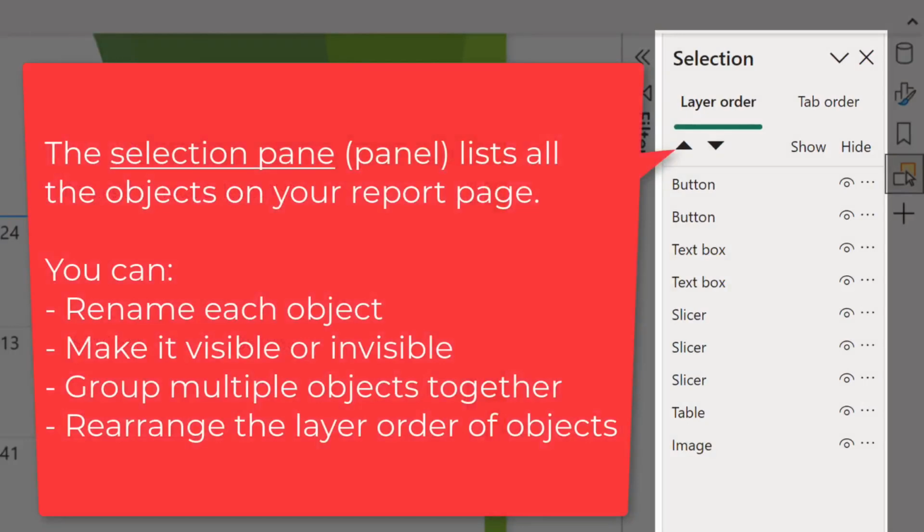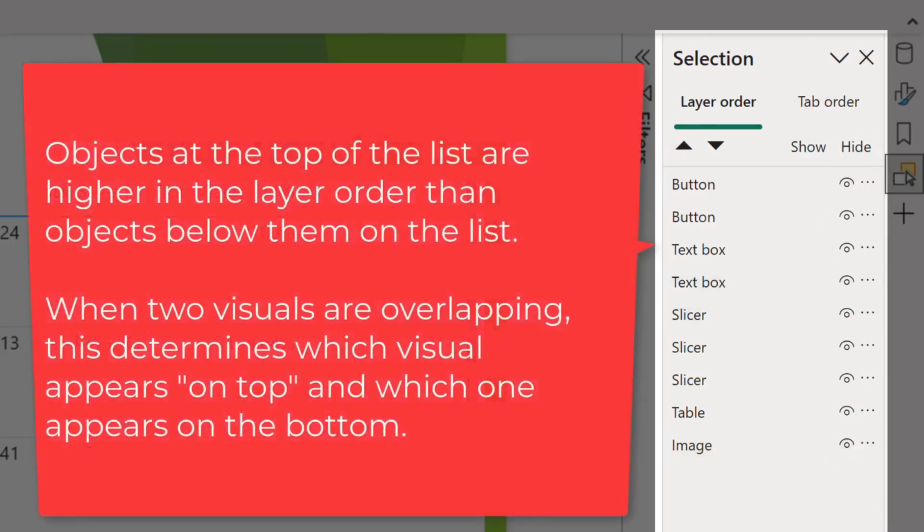The selection panel gives you a list of every single object on your report page and tells you whether or not it is hidden, as you can see from these eyeball icons toward the right. Objects that appear towards the top of this list are higher up in the layer order, which means they are on top of the other objects.